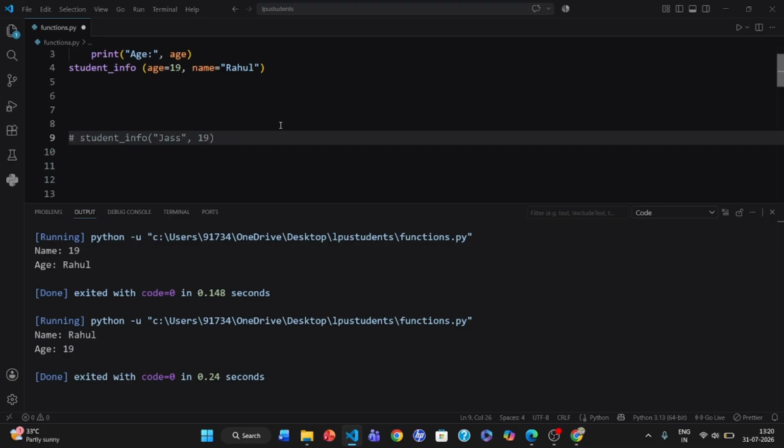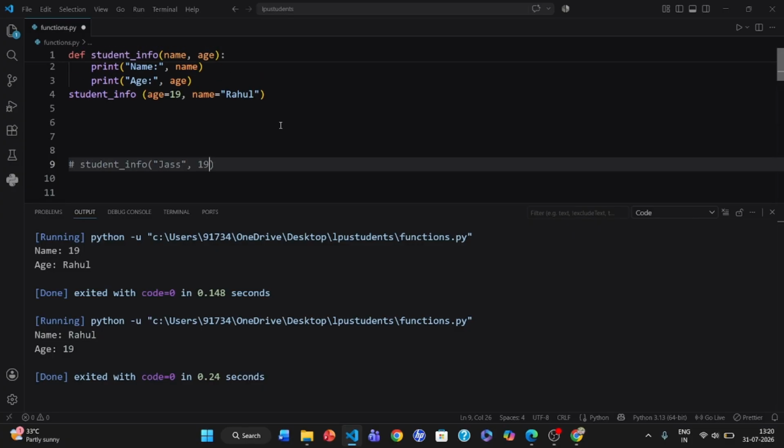Now the next one is positional argument versus keyword argument. What is a positional argument? Python matches values according to their position, and with a keyword argument, Python matches values according to their parameter names. Both can produce the same output.